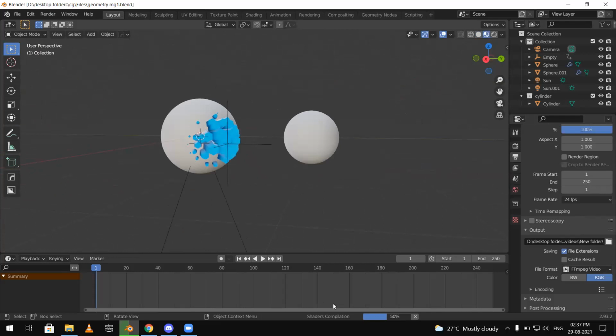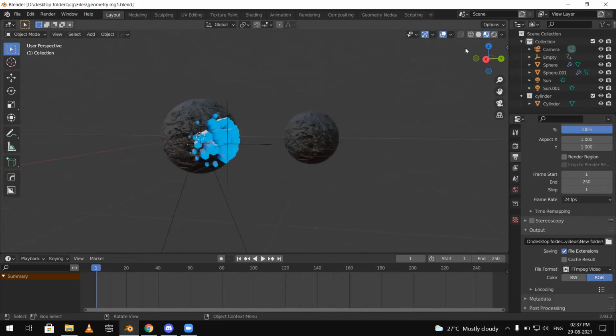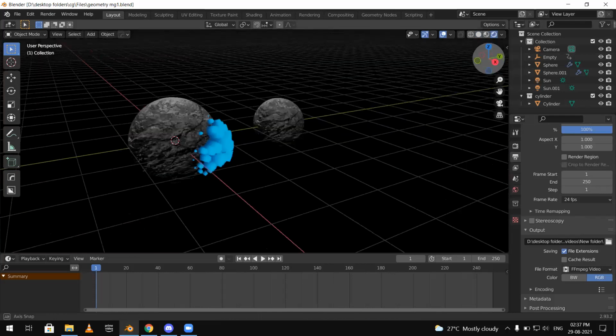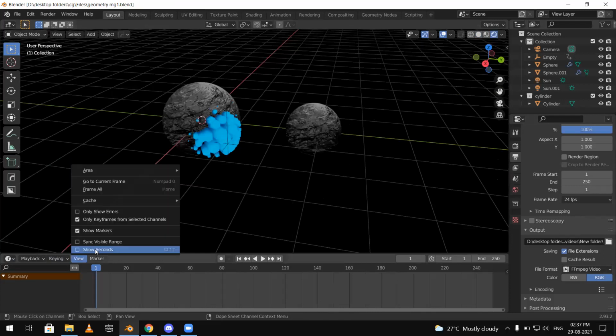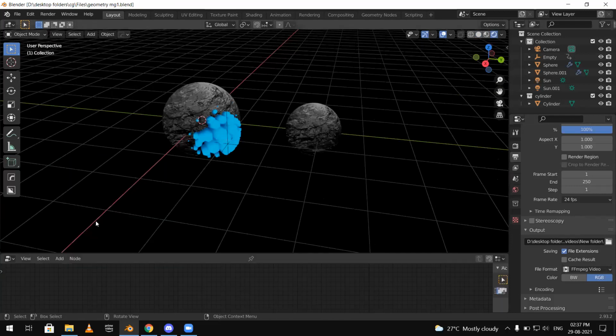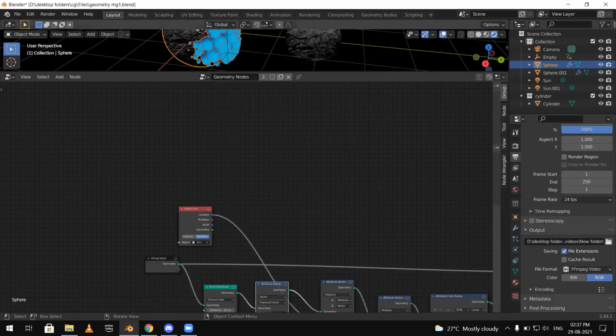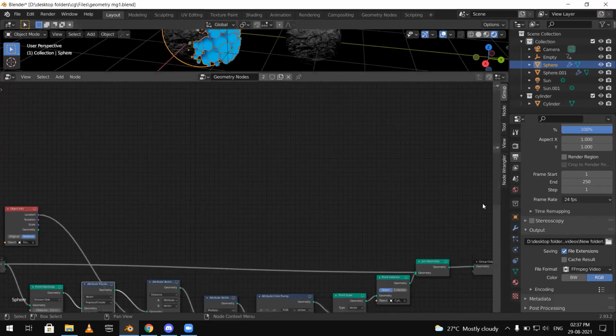Let the shaders load for a second. Okay. So if I select the sphere here, the geometry nodes that I made for this come up right there.